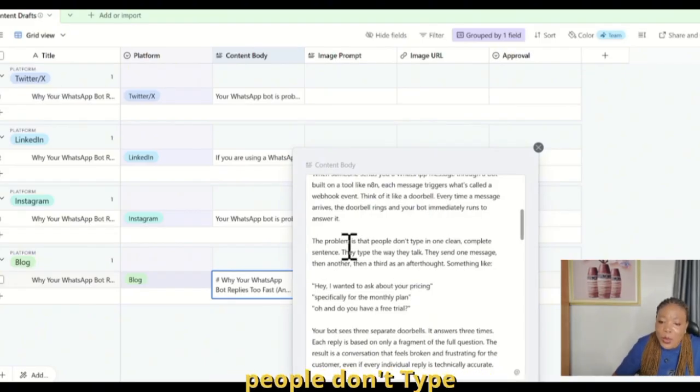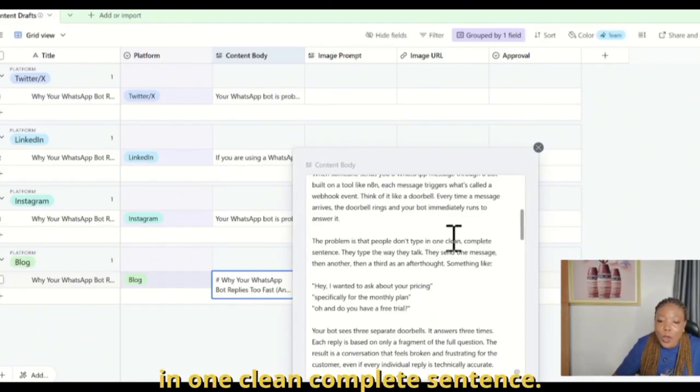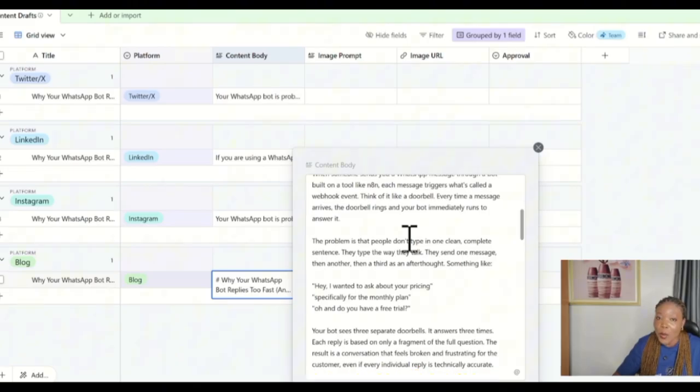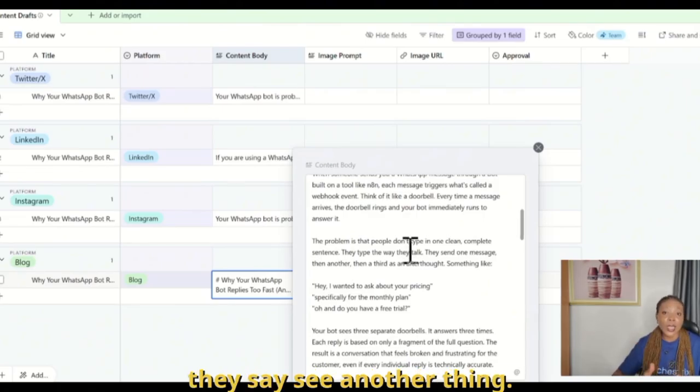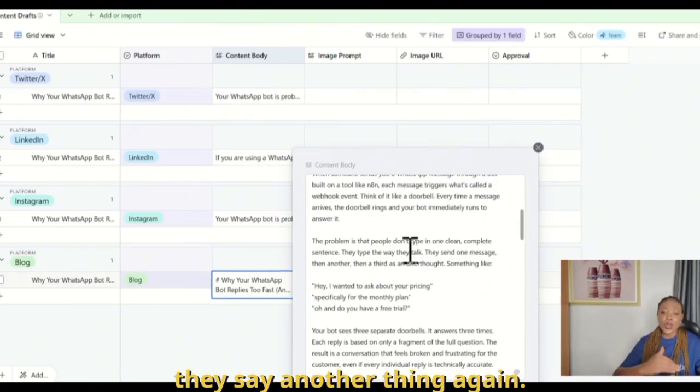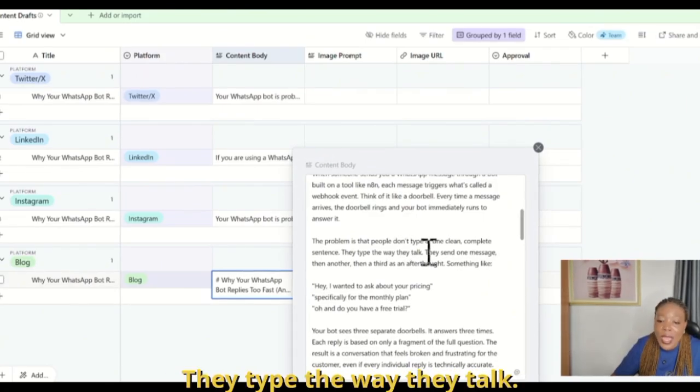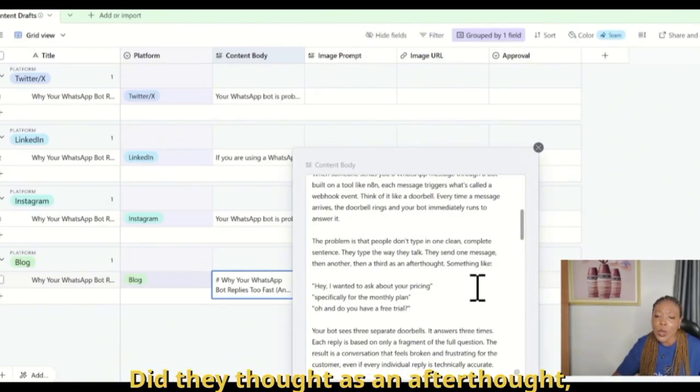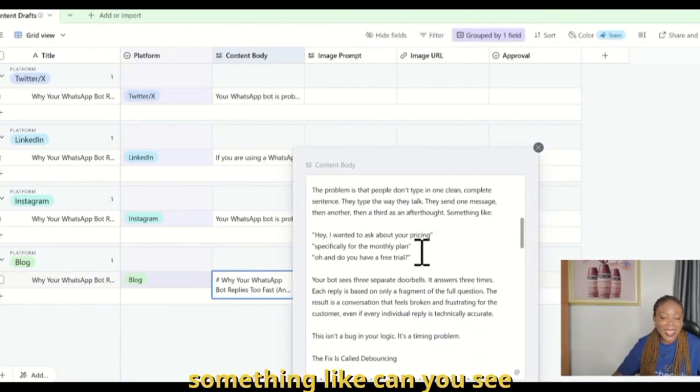The problem is that people don't type in one clean, complete sentence. And that is actually true. Most people don't type in one clean, complete sentence. Most people just type hi. Then after the hi, they say another thing, then after that another thing again. They type the way they talk. Exactly. They type the way they talk. They send one message, then another, then as an afterthought, something like, can you see?